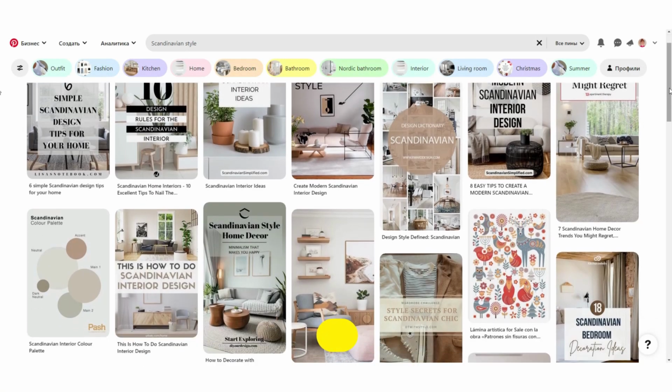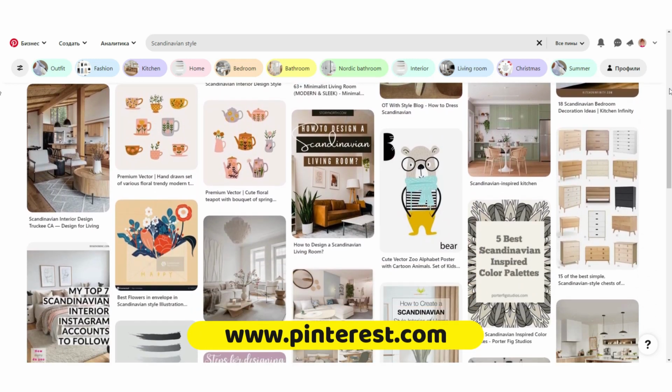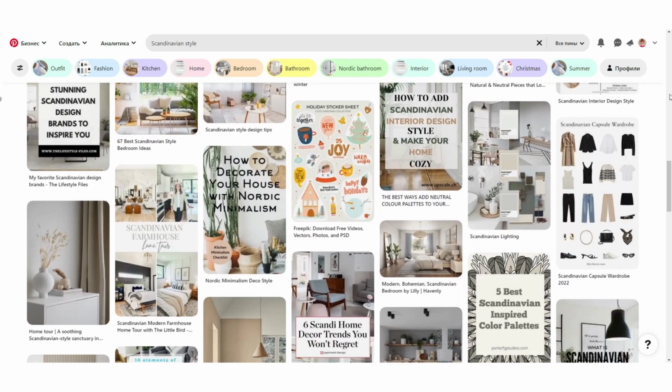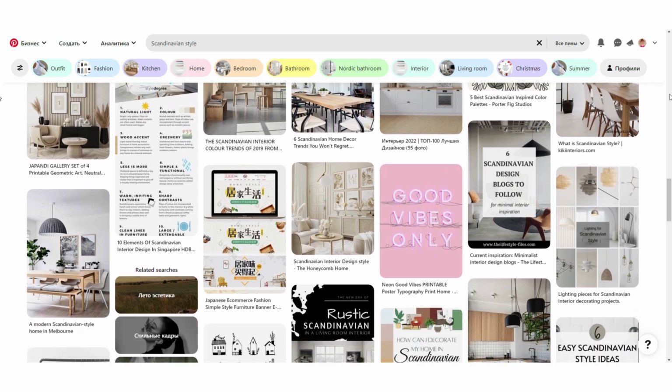And remember guys, before you start to draw any theme, you need at first to learn and study the theme. And the best place for me to study the theme is Pinterest. Well guys, you go to Pinterest, write Scandinavian style and learn all details, patterns, colors, all that style, and after that create your Scandinavian design. And so guys, now let's go to Adobe Illustrator and start to draw the pattern.